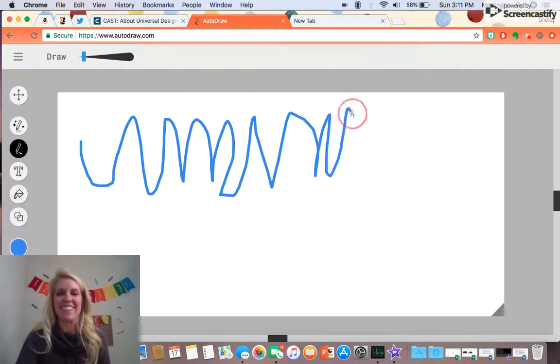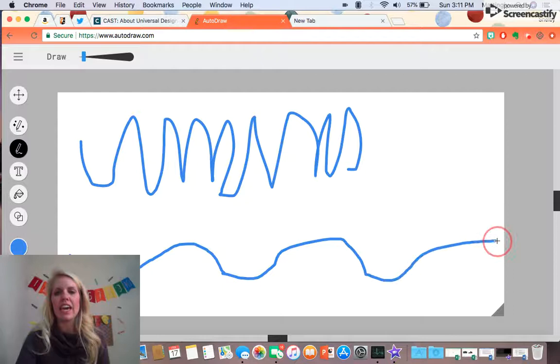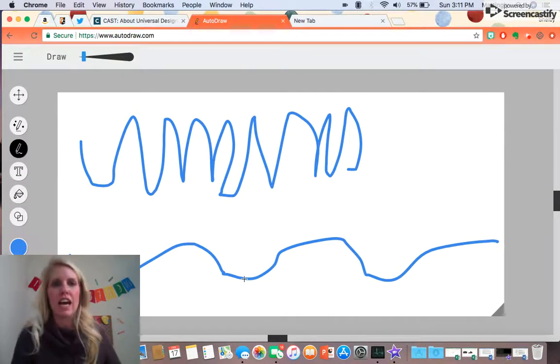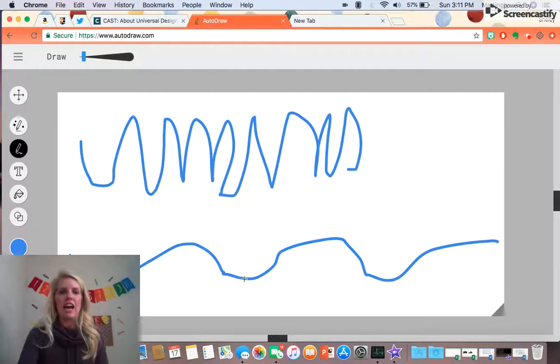sound waves. Sorry, this is really awful. And then their lower pitch sound waves. And they labeled the crests and the troughs. If you're a science person, you understand this. And they labeled the wavelengths and explained the frequency and all that good stuff.